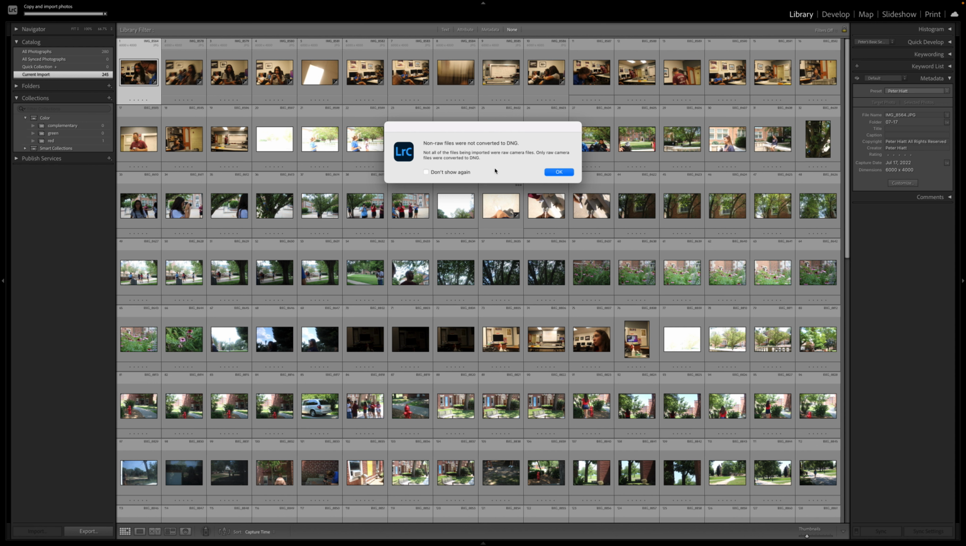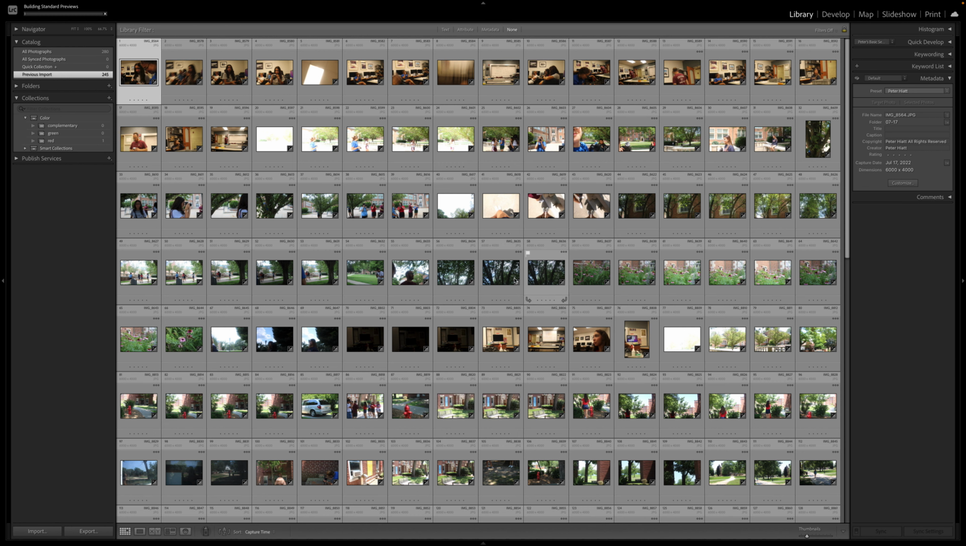It might show you this. That just means you had images that weren't RAW files, so like JPEGs. Just hit OK. Then you notice it said ejected card after import. You can go ahead and pull your card out because it's ejected.